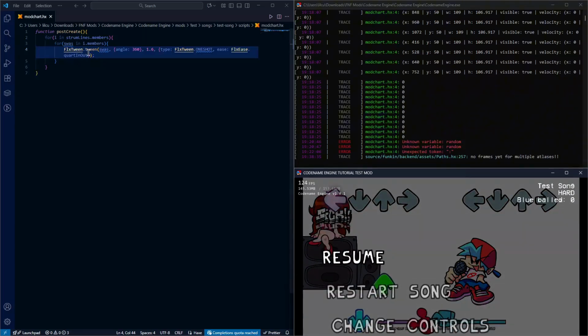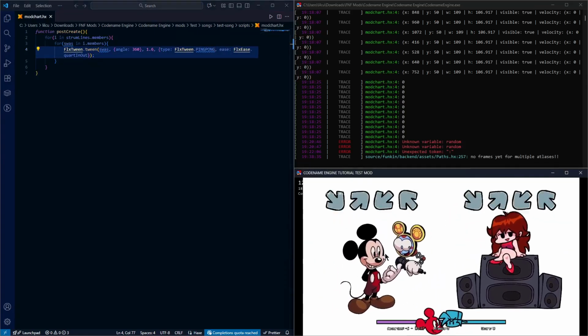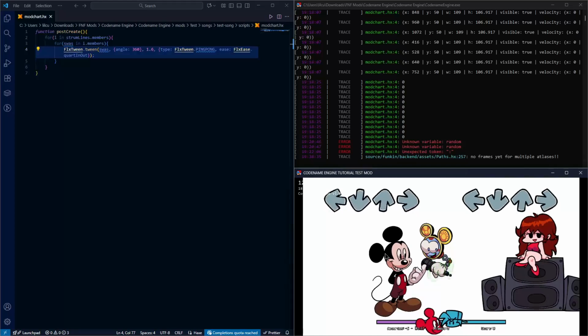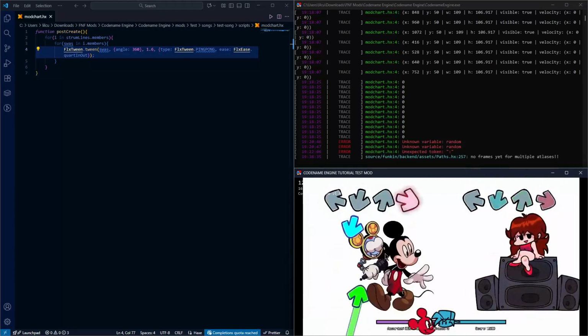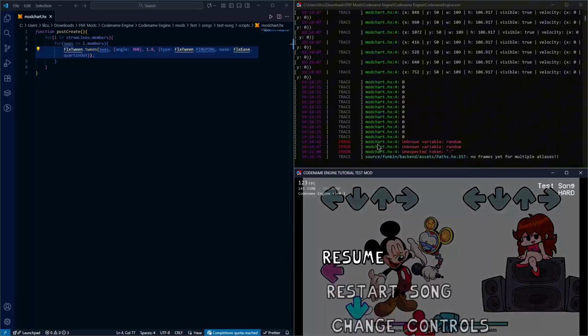And to do that every single time, we're gonna have to make it ping pong, which will loop, so you don't need to do beat hit. 3, 2, 1, go! Look at that! Isn't that cool? That's amazing, actually.